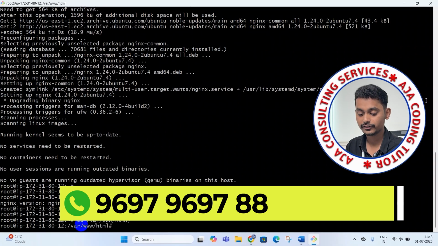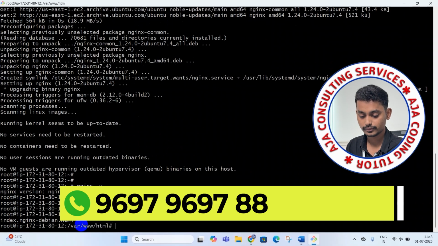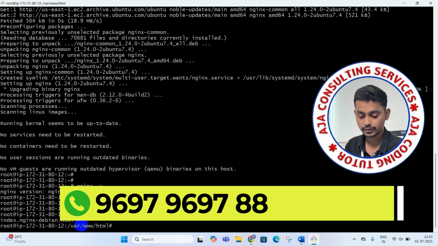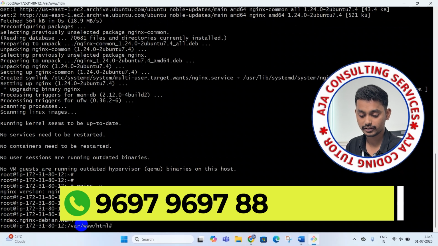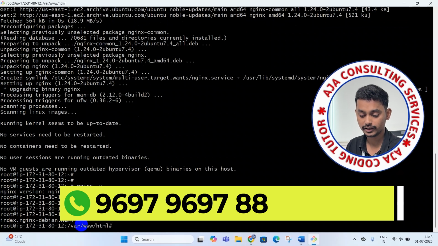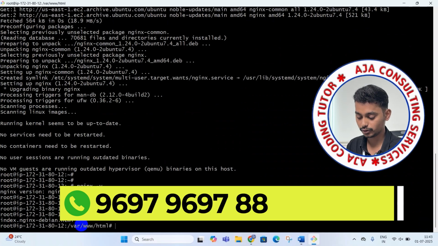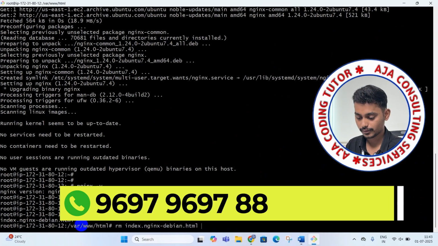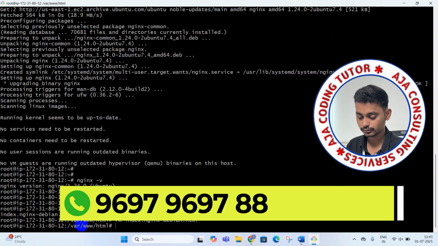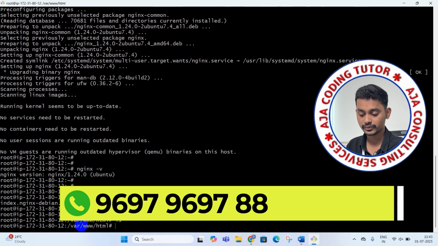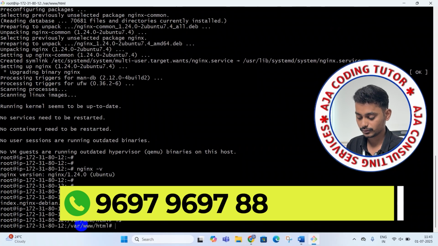Now I am checking if there are any files in this path. So here we are seeing index.nginx-debian.html. This is the default file in this path. So I am going to remove this file. Now here I am seeing that there are no files in this directory.